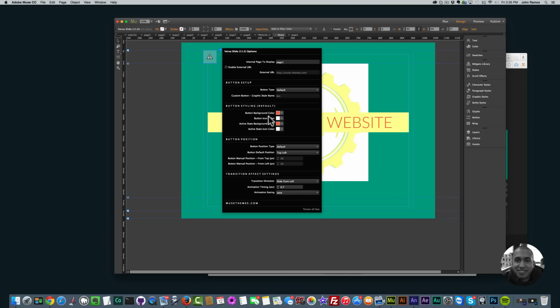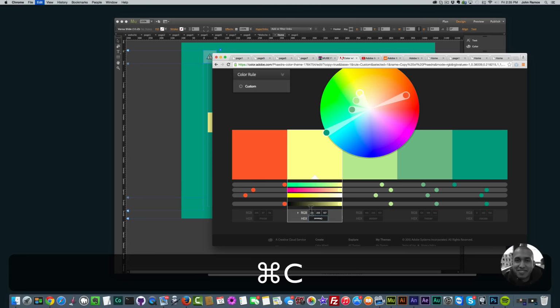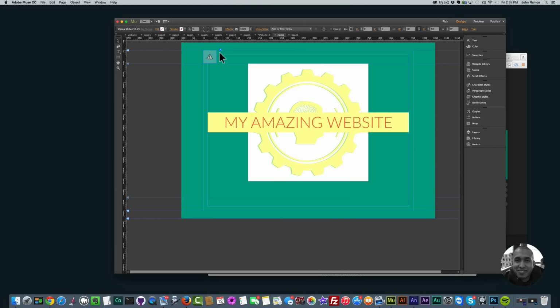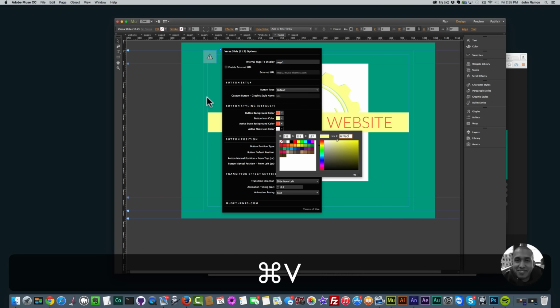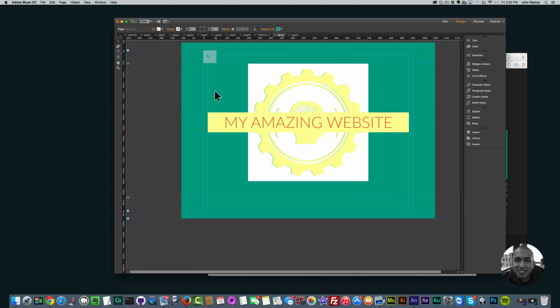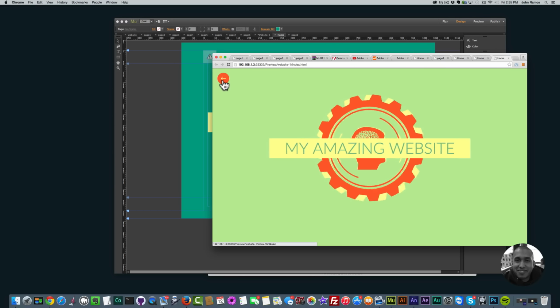And then for the button icon color, let's go back to the color palette. I'll select this yellow, copy that hex code, we'll go back to the widget options and just paste right in there. All right, looks good. So now this button should match the website a bit more. So if I hit Command-Shift-E, that button is right there and looks very nice.